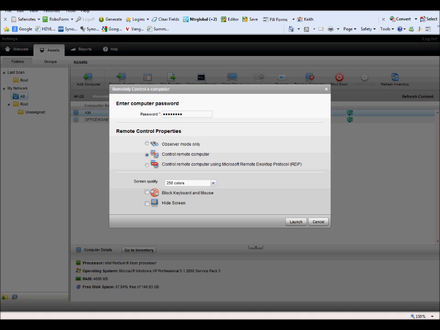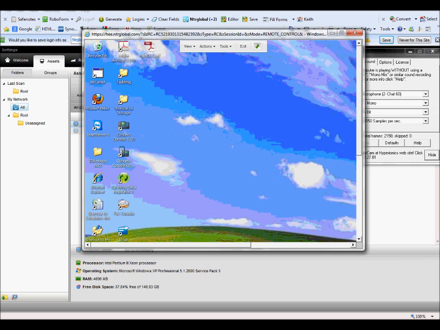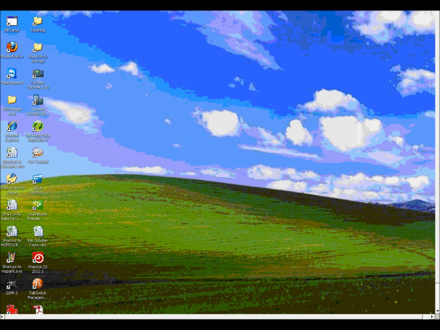Okay, at this point, I'm going to hit launch. It's going to verify the password. In a few moments, we're going to see the screen of the remote computer. There we go. Here's the screen of the remote computer. Let me make it bigger over here. I'm going to actually adjust the colors.